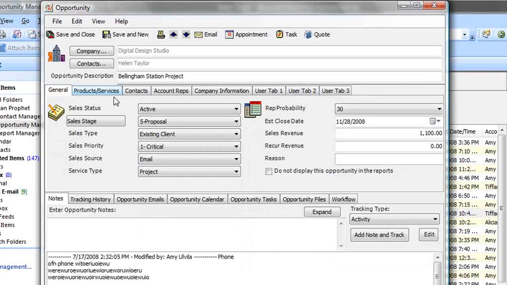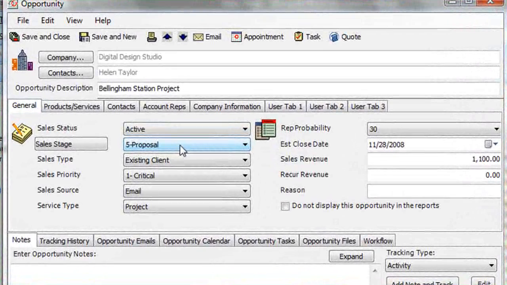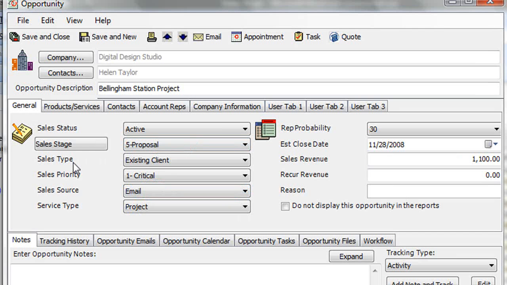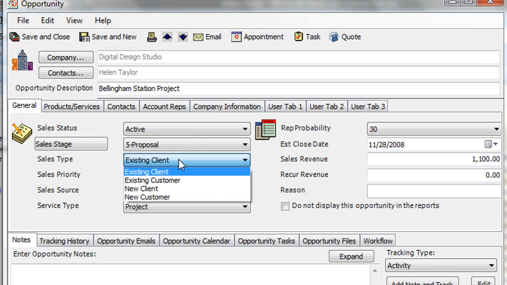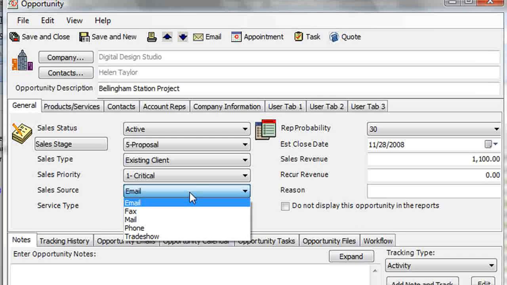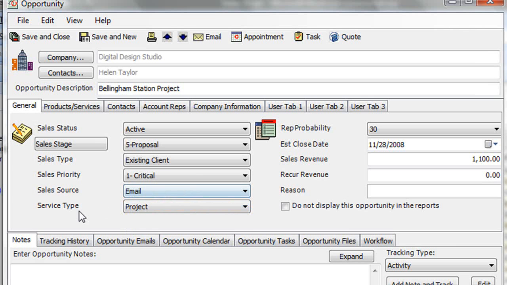I'm going to change some of the values on the General tab. I'm going to rename some of the sales stage drop-down values. I'm going to rename sales type to industry and rename the drop-down values to reflect the industries that I work in. I'm going to add some values in the sales source drop-down and rename the service type to region and rename the drop-down values to reflect the regions I work in.